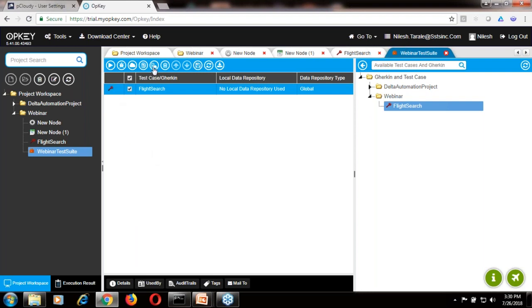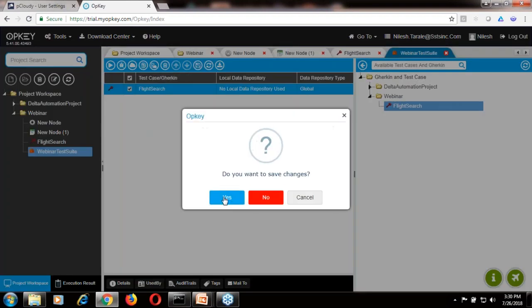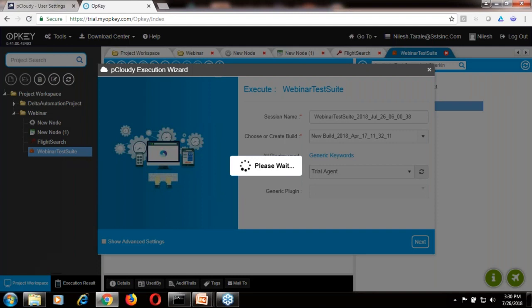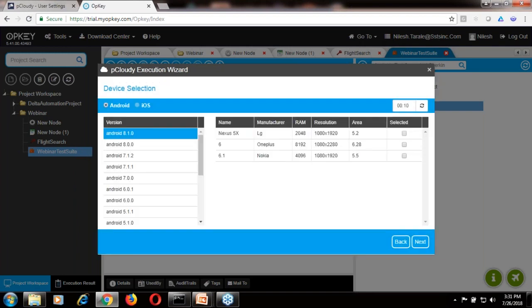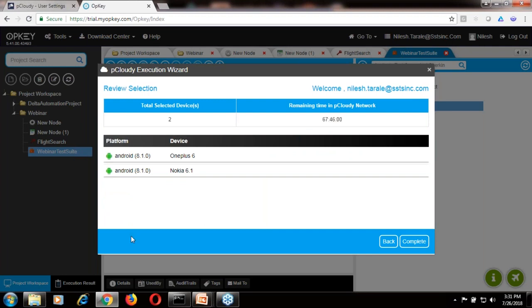So let's see how to run it. This is an icon here, a small cloud with P, which is basically pCloudy. So you can run it on pCloudy. When I click on run on pCloudy, it will give me the execution wizard, which will help me choose the devices on which I want to execute. Let's say I want to execute it on OnePlus 6, and also on Nokia 6.1. So I have selected two devices. I have recorded this on OnePlus 5, and now I'm executing it on OnePlus 6 and Nokia 6.1. So I say next. This is the list of devices, and I say complete.